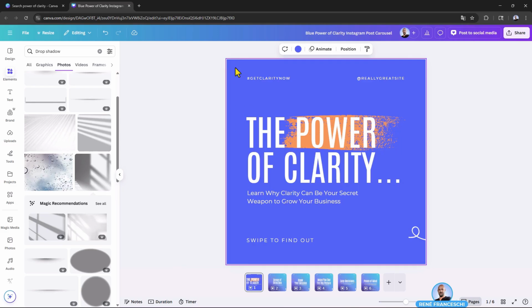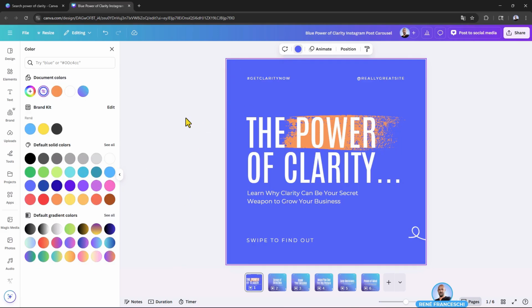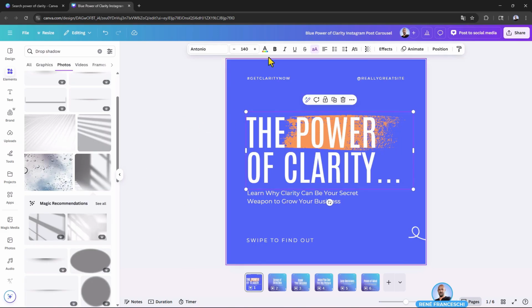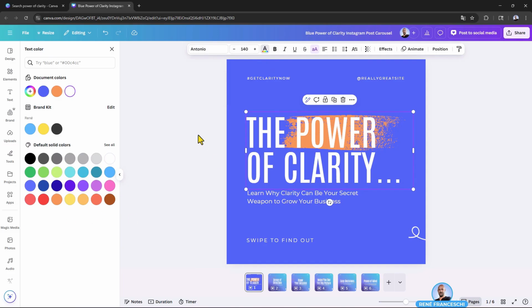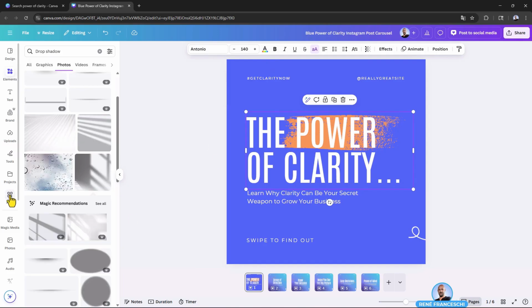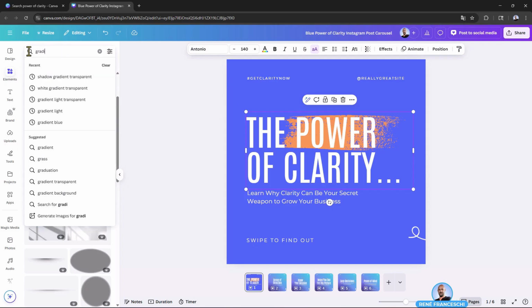So you can select an element, and you have the gradient that can be applied. Note that for text, the gradient can't be applied directly. You need to use applications for that. Do you remember the Apps section? Otherwise, we go into the elements and search for gradients like this.